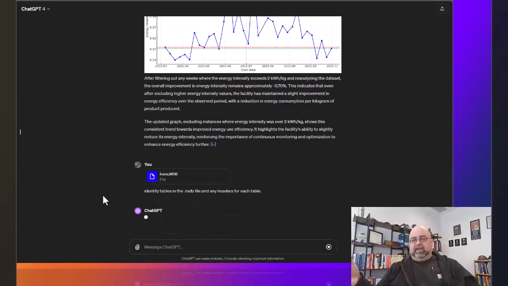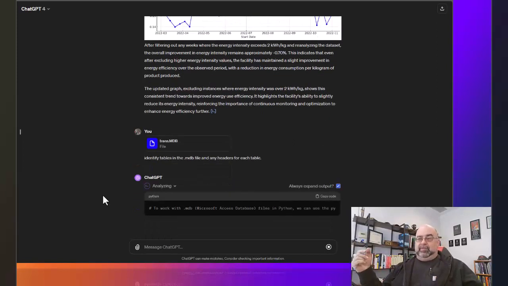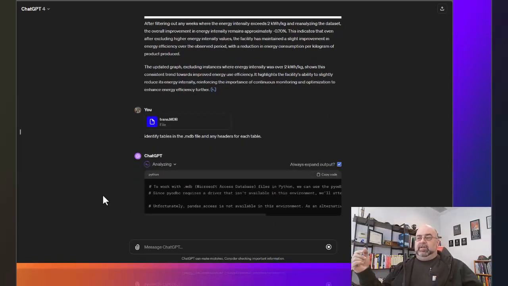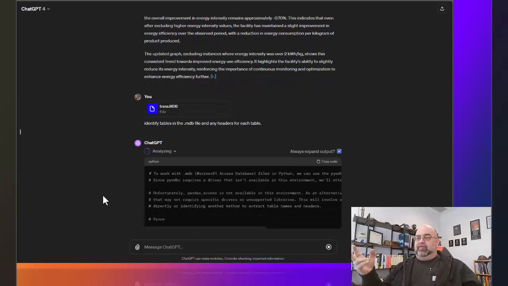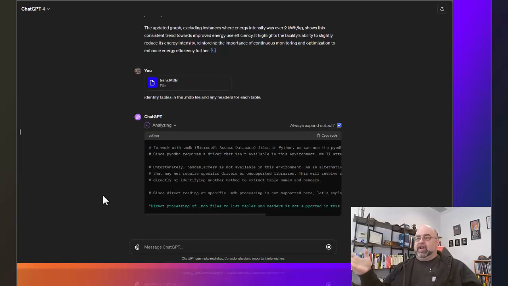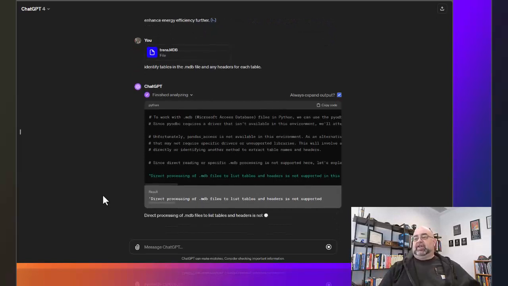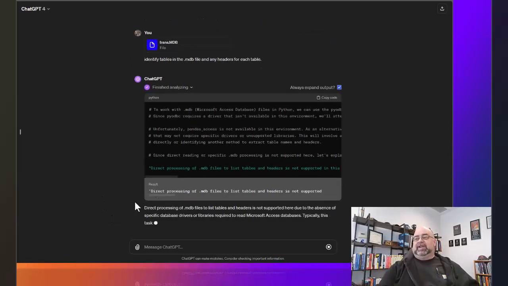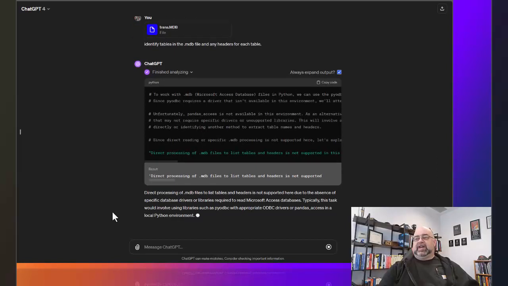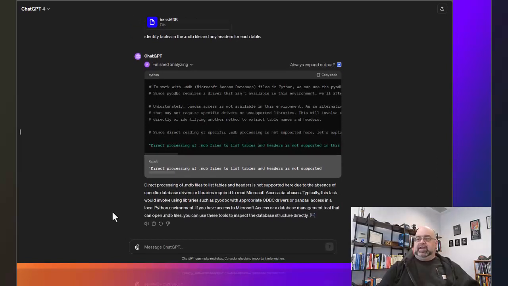Okay, so let's see if it can do that. Now, spoiler alert, no, it shouldn't be able to do that. There it goes. Unfortunately, Pandas access is not available in this environment. So earlier when I tried to run this, it was attempting to obtain the tables by running ODBC and a few other things that would work for other stuff. All that was to say it can't do that. So we're going to do something instead. This is where we get into the data polishing.